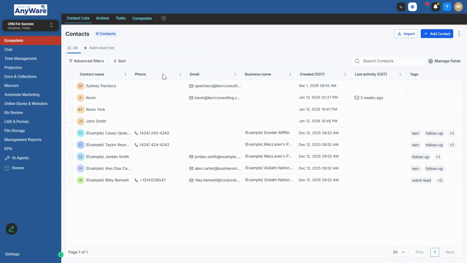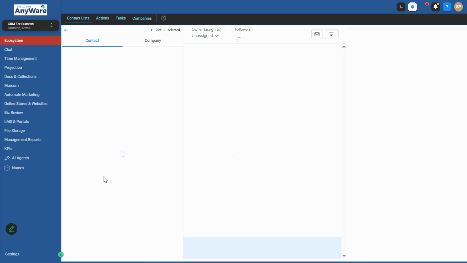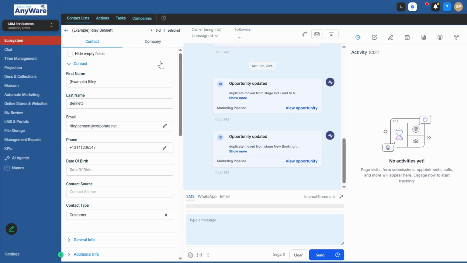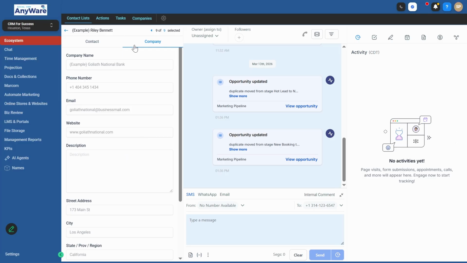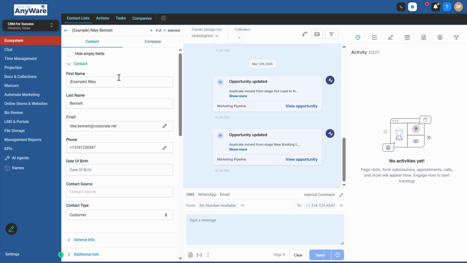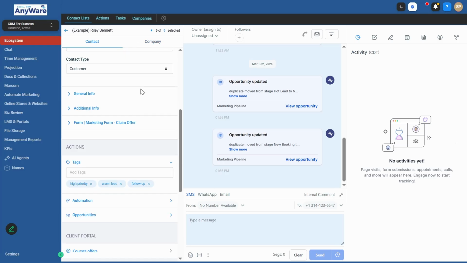If you click into one of your contacts, it'll bring you to a new page with detailed information on that contact. So this is the page that it brings you to. On the left-hand side, you'll see the contact's general information as well as any associated company information for that contact. You can view and edit all of them here on the left side.